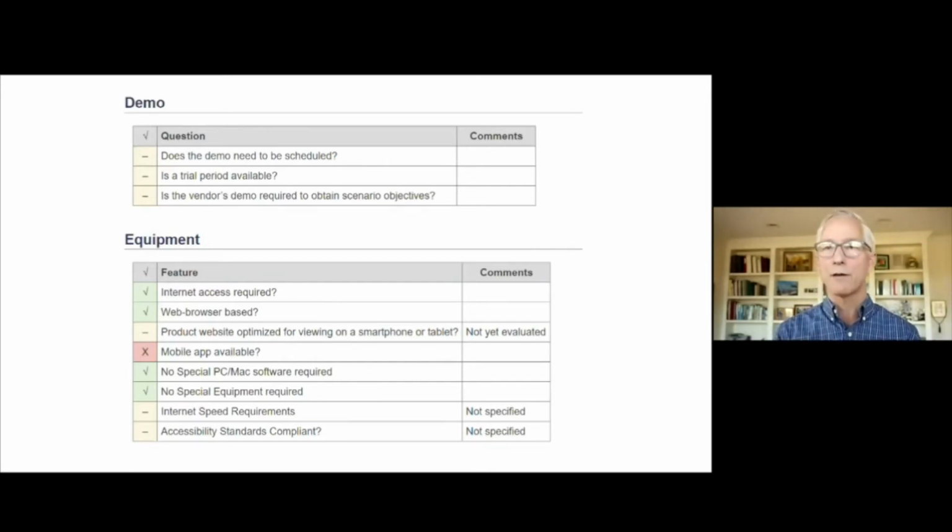It's not required. The equipment section is a pretty detailed area about what equipment is needed outside of internet access and the browser. Is there special software required? Does it have a mobile app? In this case, it doesn't. And are there any constraints about how much internet speed, et cetera? So again, these are things that, once you start thinking you're going to maybe implement this, you'll want to look into this area to make sure it's easy to do.